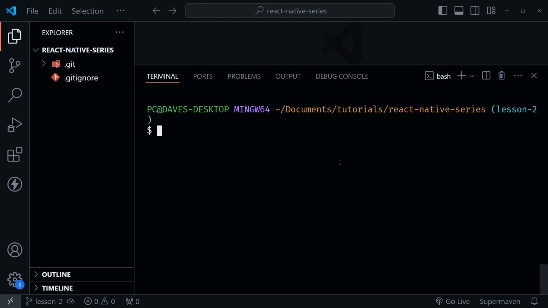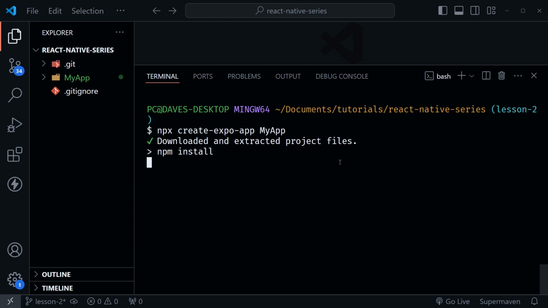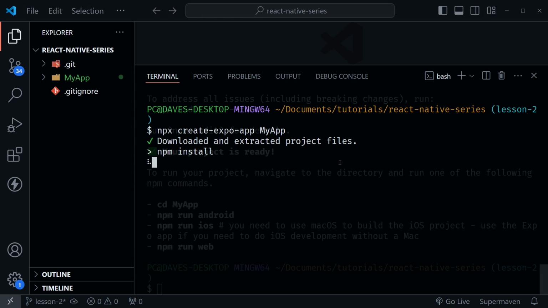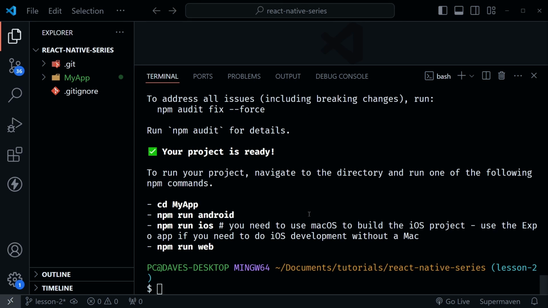From there, we're going to type npx create-expo-app, and let's type a name for the app. I'm just going to call it My App and press enter. Now it'll start creating the project for us, and we'll come back when it finishes. Okay, I'm back now and the project is ready.